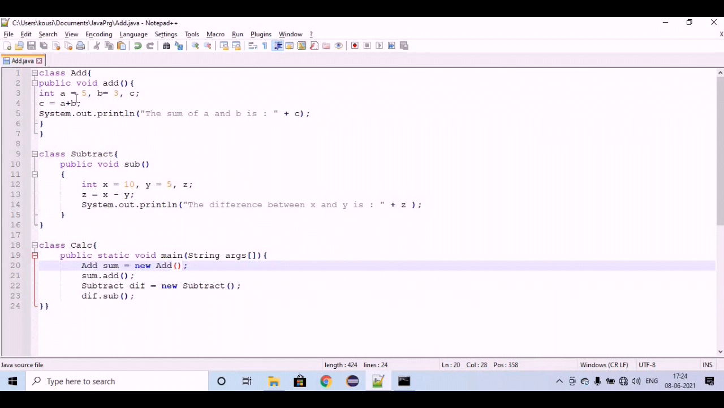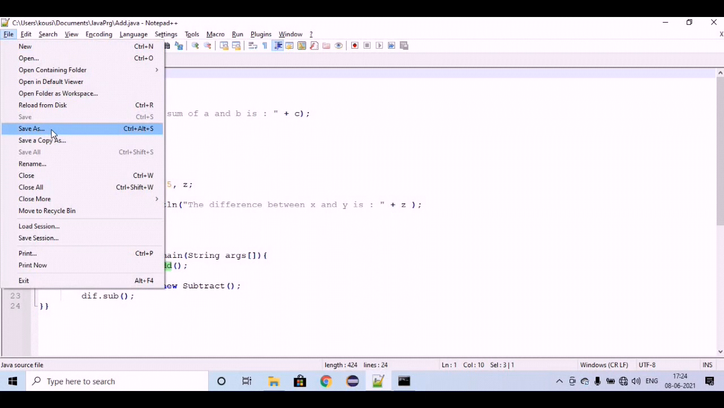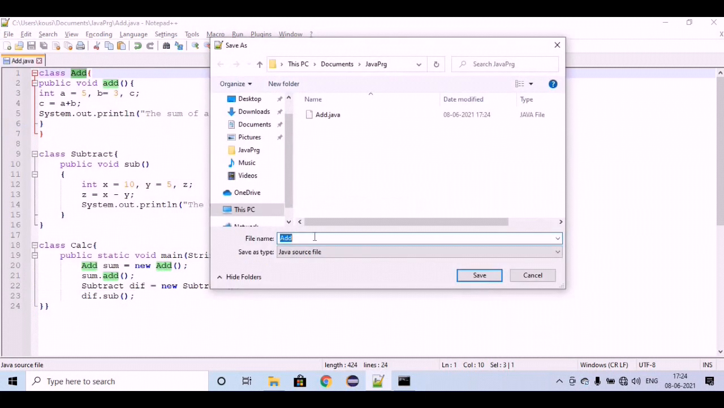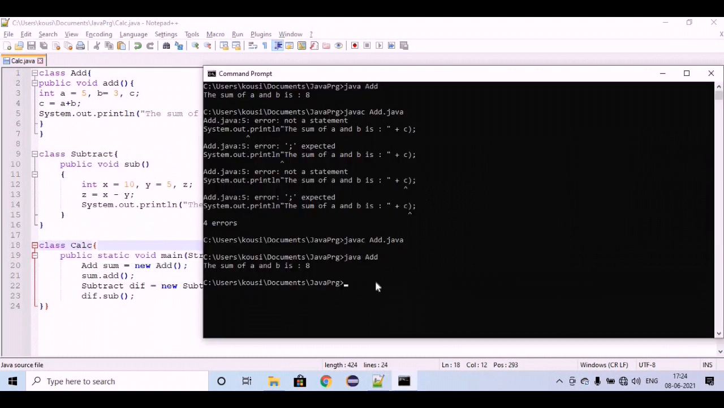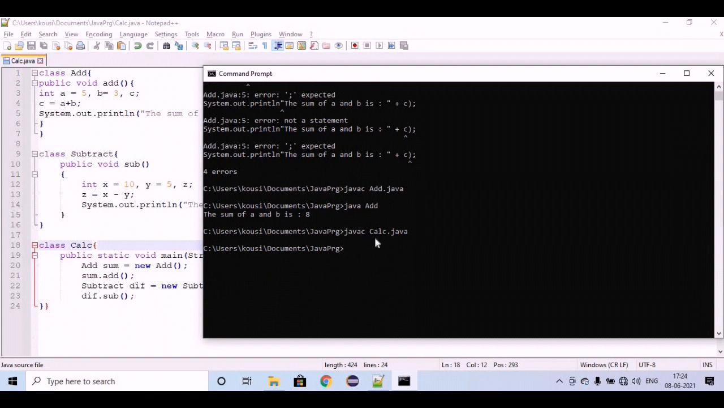Now we have to change our class name, file name, because our add class doesn't contain the main method anymore. So make sure you change the name of the file to calc.java and click on enter. Now open your command prompt and compile our program: javac calc.java, click on enter, and see we have successfully compiled our calc.java program.